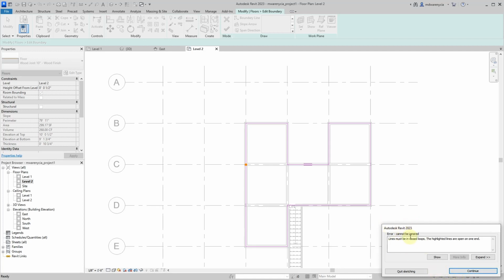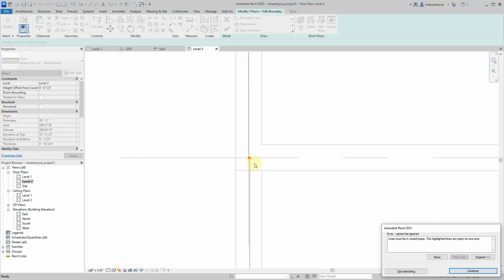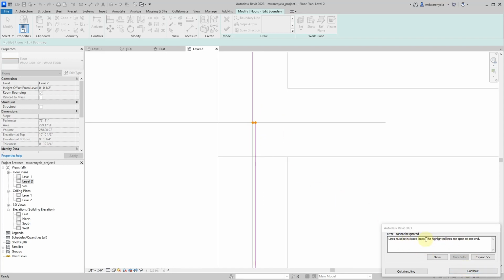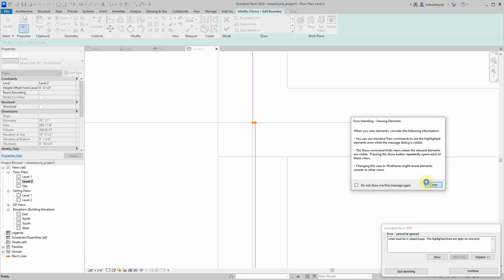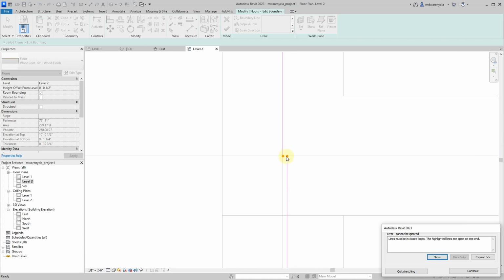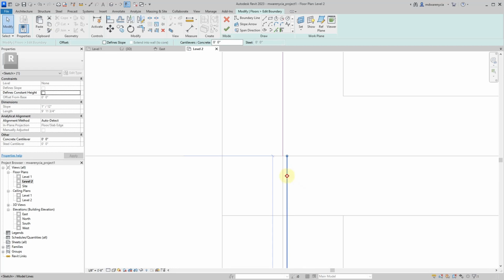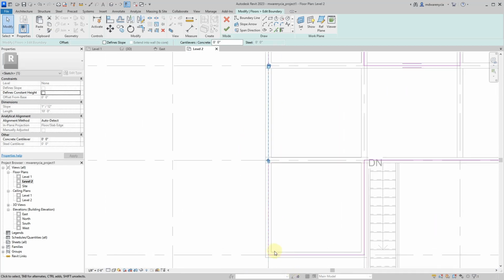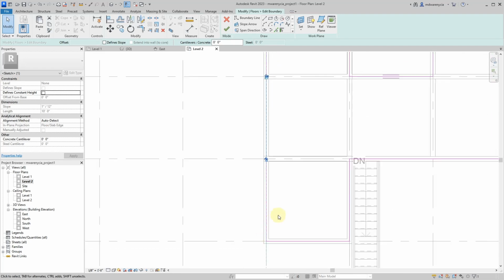Oh, here's a good error. Sometimes you need to have lines that are in a closed area, and in this case I didn't quite draw this one lined up, so Revit's going to give me an error. You can see that the highlighted lines are open on one end. If you click show, it will highlight and center on any errors that you have, so it's got these 2 little dots. The issue here, I can click continue, and then I can click on this and drag it right into position where it goes, and that should fix that error.